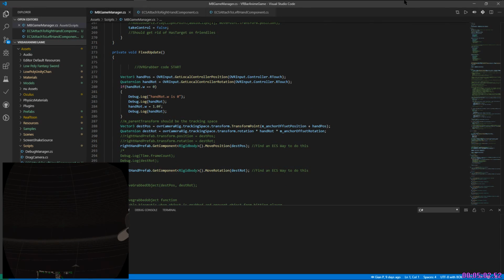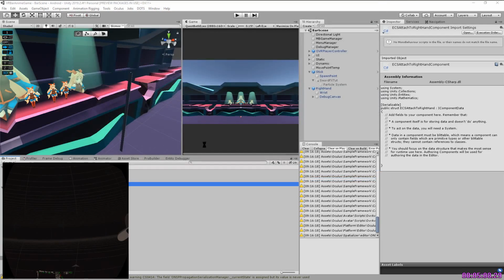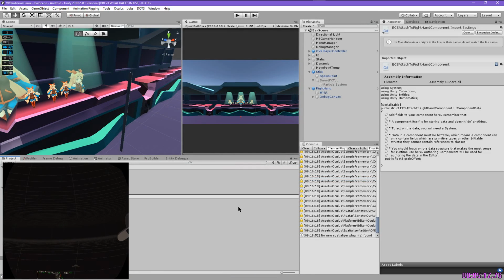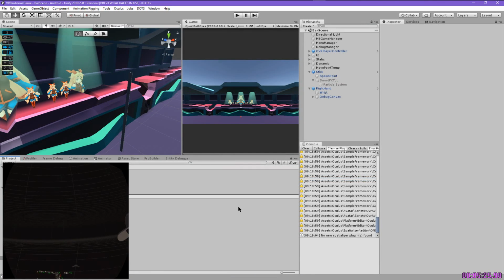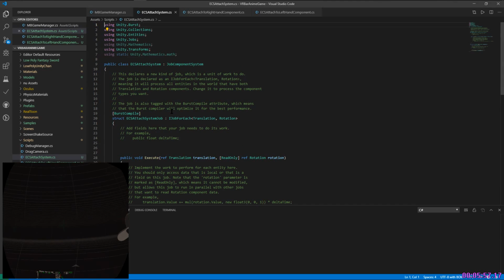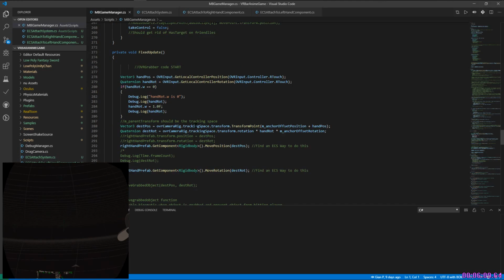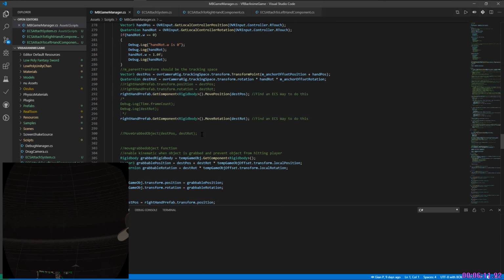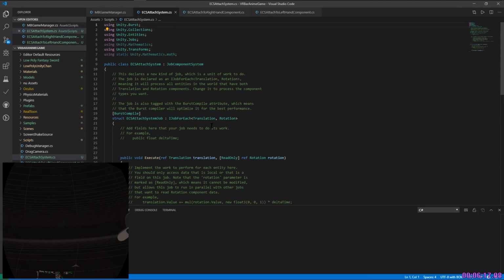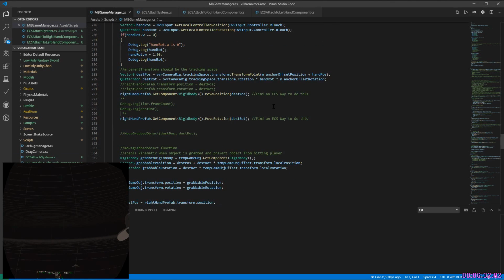Now, I might need a bit of a refresher with the job system. Hopefully, I'll remember how to do it. Oh, this is some good pre-made code. I was going to smoothly interpolate this. Maybe I should do that first before doing the ECS part. I might actually do that so I can understand the logic.